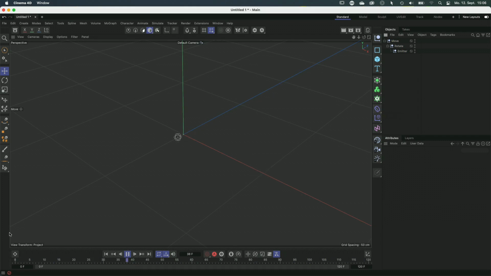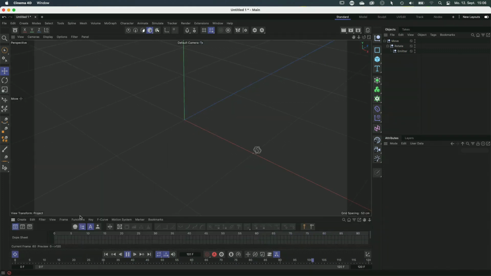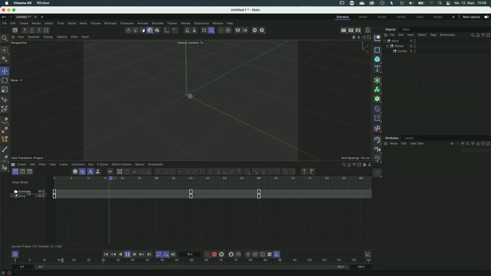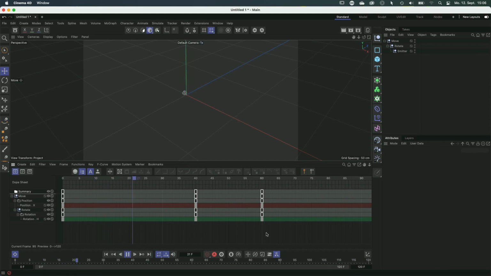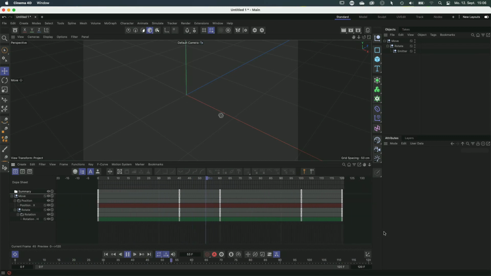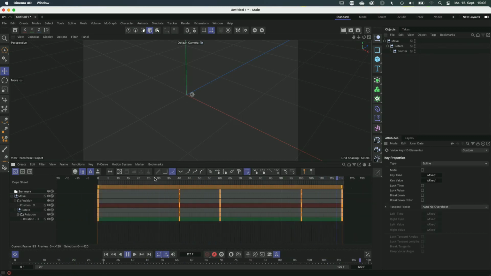So we are already quite close. Let me bring up the timeline, and let me also bring up the keyframes. What we need here is linear keyframes. So I select all of them, and instead of using keyframes with spline interpolation, I'm going to use linear interpolation, and this way I have almost constant speed. It's not exactly constant speed, but close to constant speed.